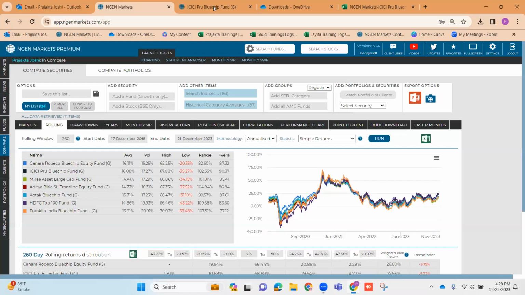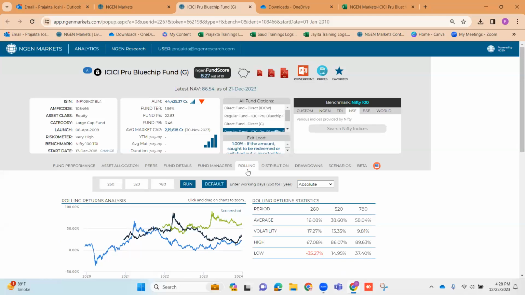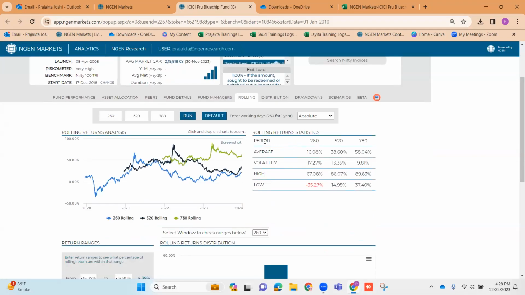Okay, so I've just loaded in iPro Blue Chip, as you can see, and I'm going to the rolling returns tab, which is right here. The moment I click on this, the statistics are going to be the same. So basically the periods that you can see are coming from here. So 260 days, which is 1 year equivalent, 520 days, which is 2 year equivalent, and 780 days, which is 3 year equivalent. So we are running rolling returns analysis simultaneously on 3 different holding periods. Again, we have an option to choose whether you want to see these data points as annualized or absolute. Currently, I'm choosing annualized and clicking on run.